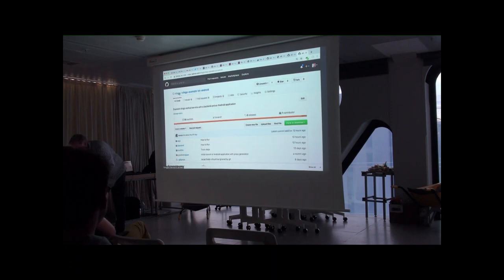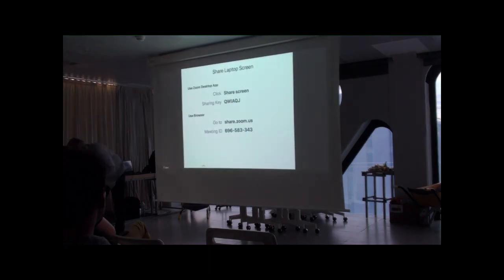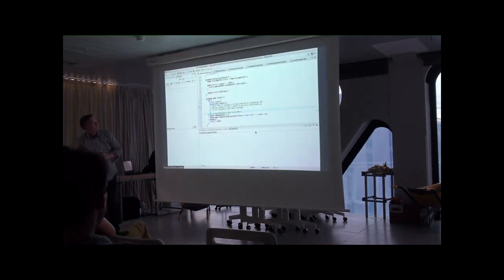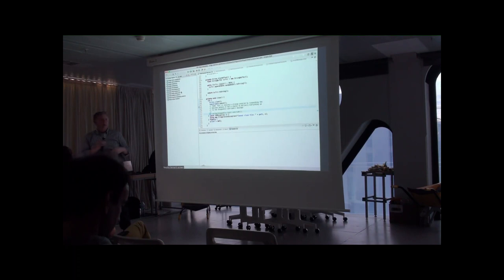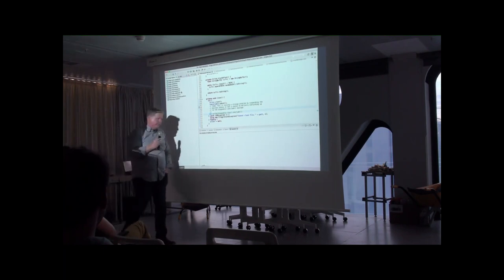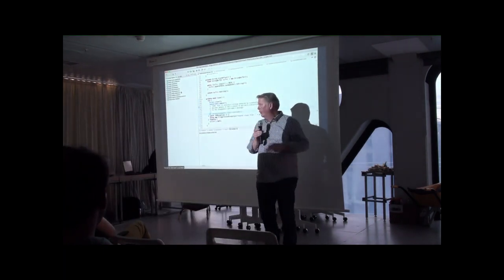So now if I want to go back to my IDE, for example. Let's see, stop share. Okay, so there are several examples out there. They're all on the GitHub account. There are, you know, several examples.